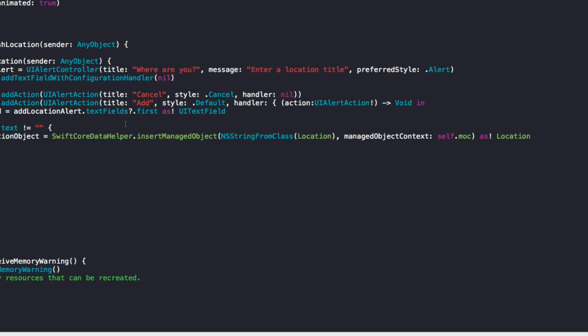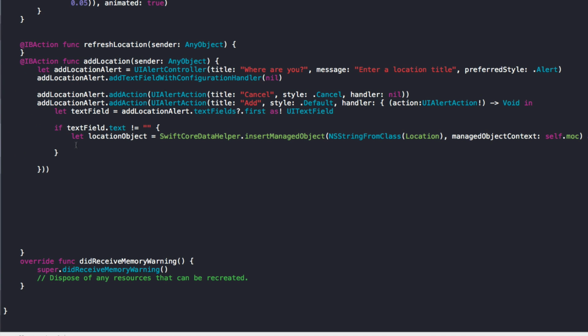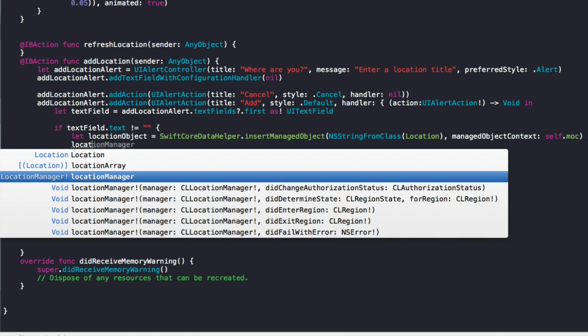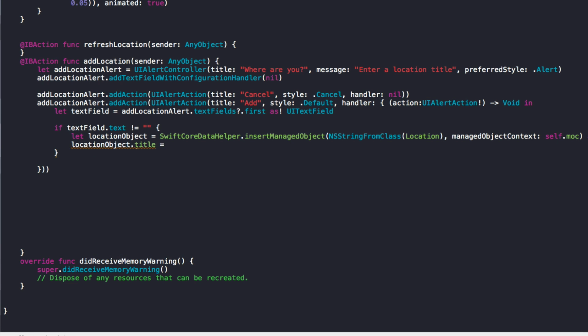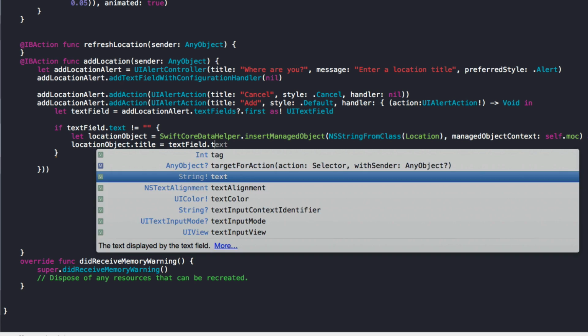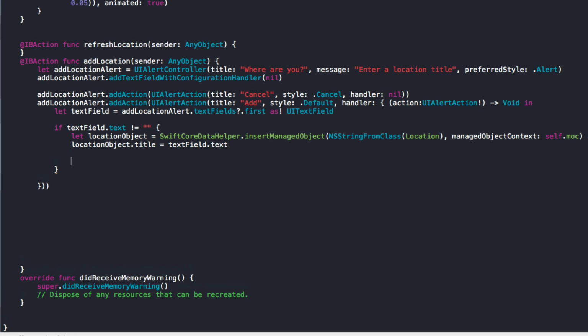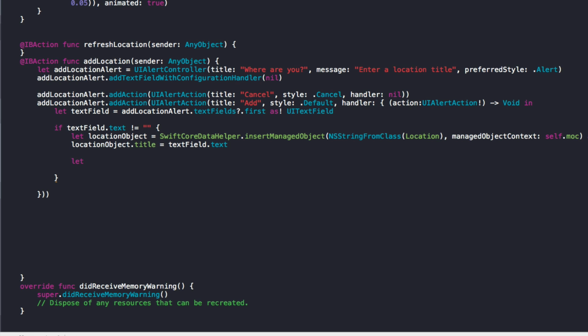And now that we have created a location object, we can use it and manipulate its properties, which is first of all the title, which we will set to the text field's text property. And then what we also need to do is create a location itself, so that we actually can save some coordinates into our location object.